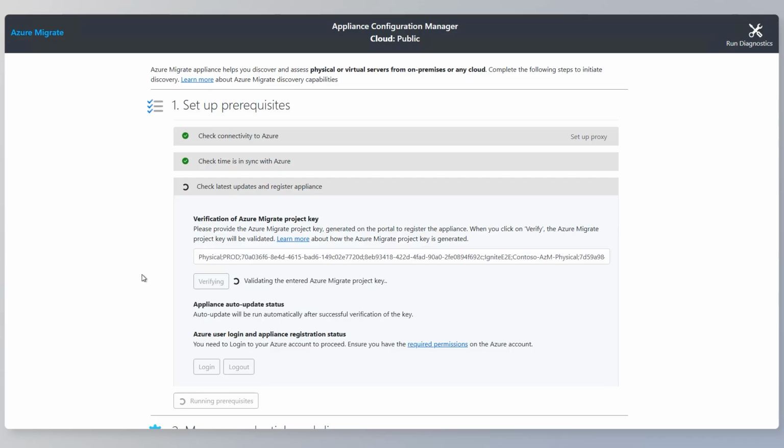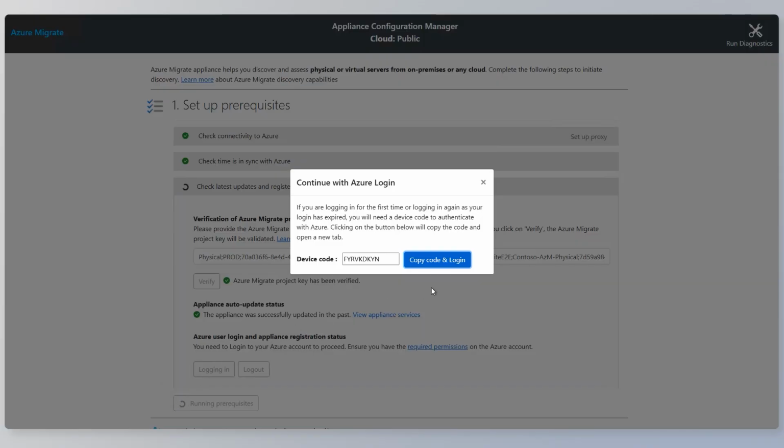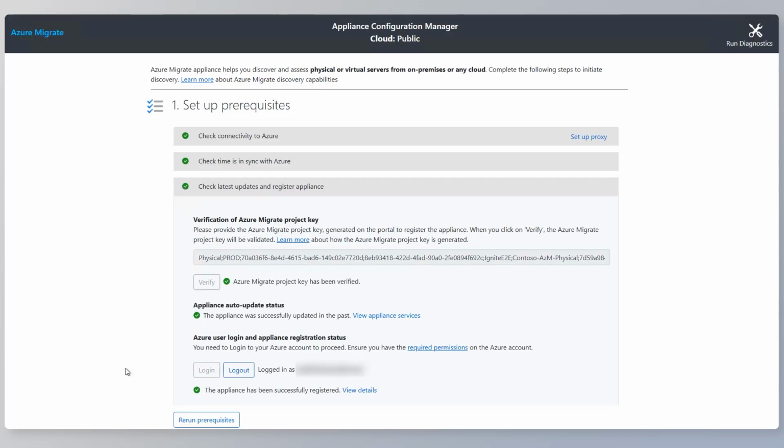Here we need to paste the project key that we had created in Azure Portal. In this step, upgrade and registration operations are executed together. By default, auto upgrade is enabled, and you don't need to worry about the management of the appliance. The next step is where you need to log in to Azure. The user account that you use here should have sufficient privileges to register the appliance to the project.